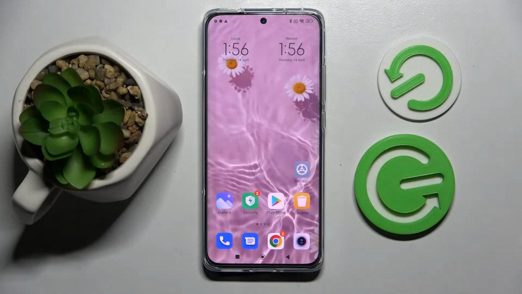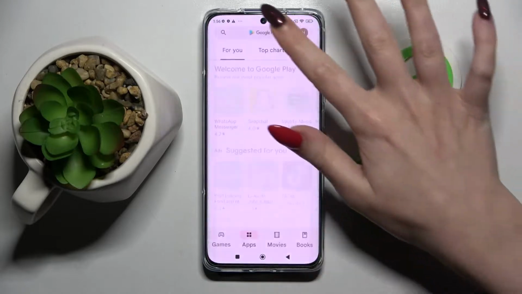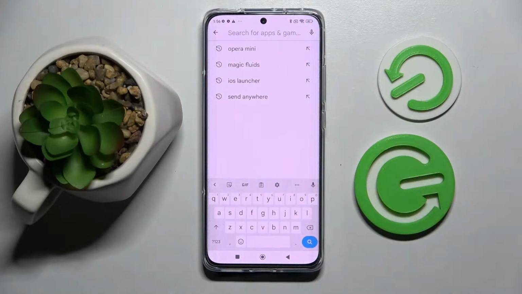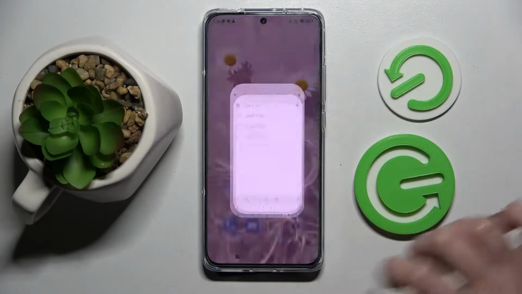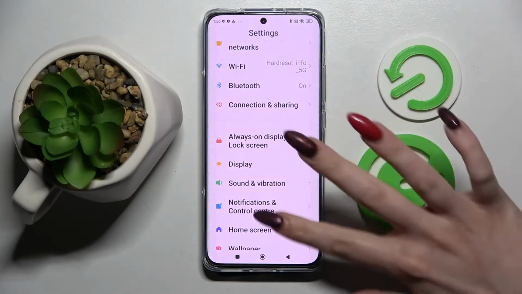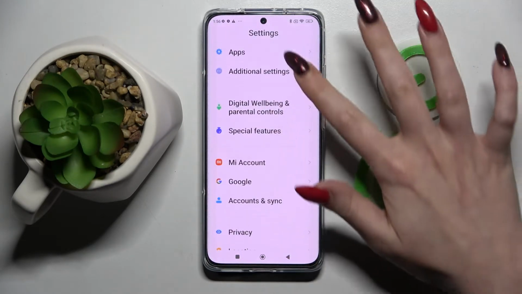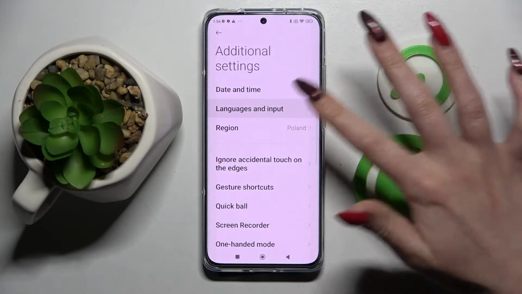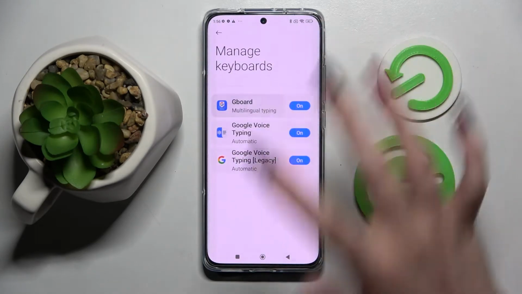Friend of me is Xiaomi 12, and today I would like to show you how you can change and customize the theme of your keyboard on this device. First of all, go into Settings. Now scroll all the way down and choose Additional Settings. Then click on Languages and Input, Manage Keyboards and Gboard.